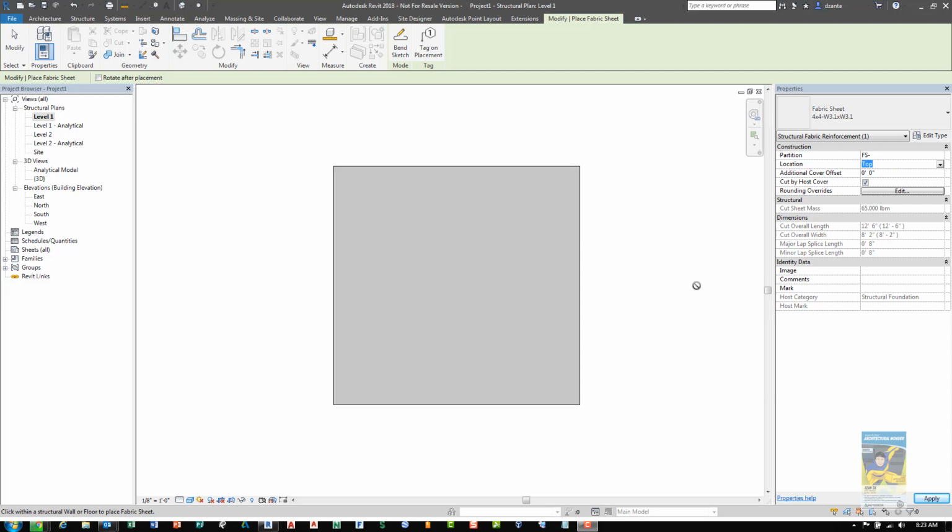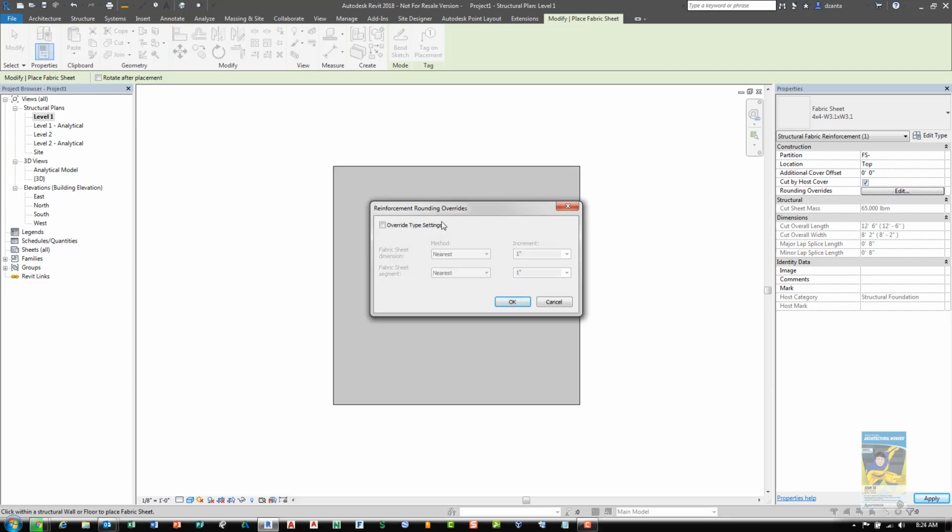You can also go into the rounding overrides, and if I click edit, you'll see that the override is not turned on by default. And if you click this checkbox in here, you can specify that override for the method and the increment. It can either be up or down or nearest for both the fabric sheet dimension and the segment.